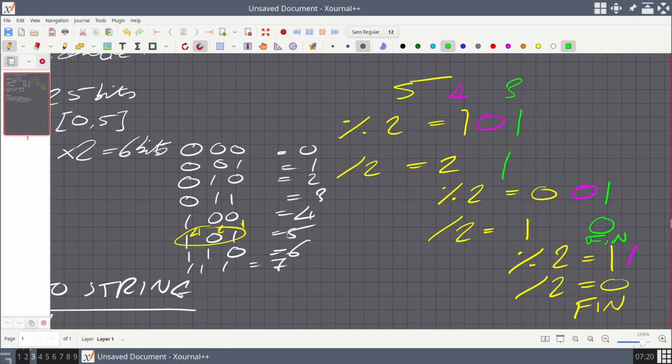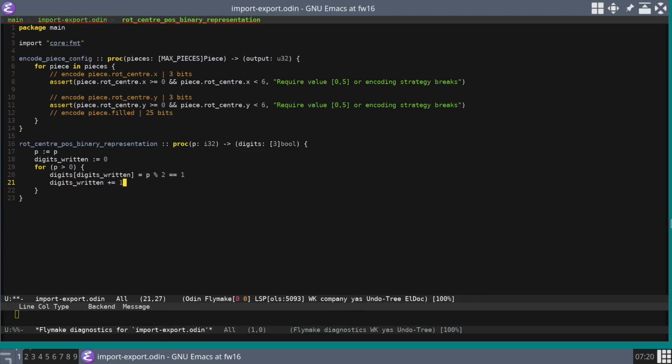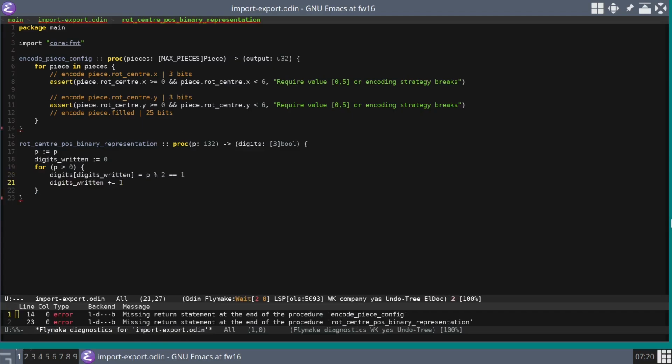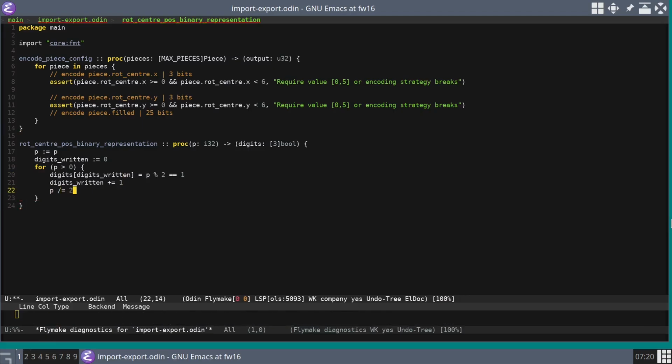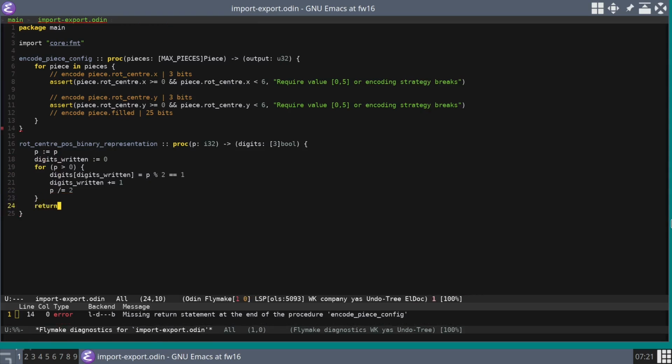That's our logic in there. And then digits written plus equals 1. P is reduced. I think we have to do this shadowing, or we're not allowed to do that. Yep. Get to the end and return. Hopefully that works.